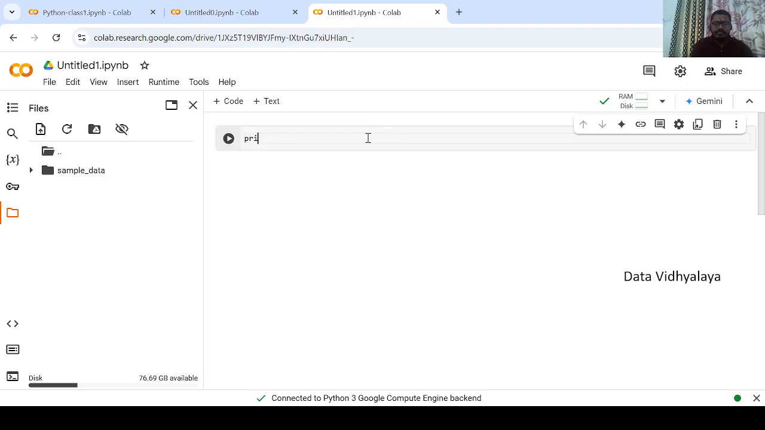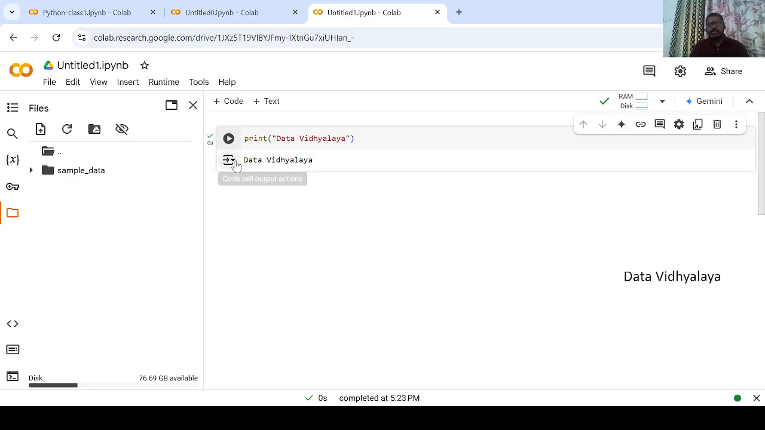For example, if you want to print your name, like Data Vidhyalaya, you can start writing the code. Yeah. So once after writing the code, in the left corner you will have a play button, where you can execute the code. You can just execute it like this, and the output will be seen here only. Whatever we printed, Data Vidhyalaya, we are able to see the output as Data Vidhyalaya. Okay.